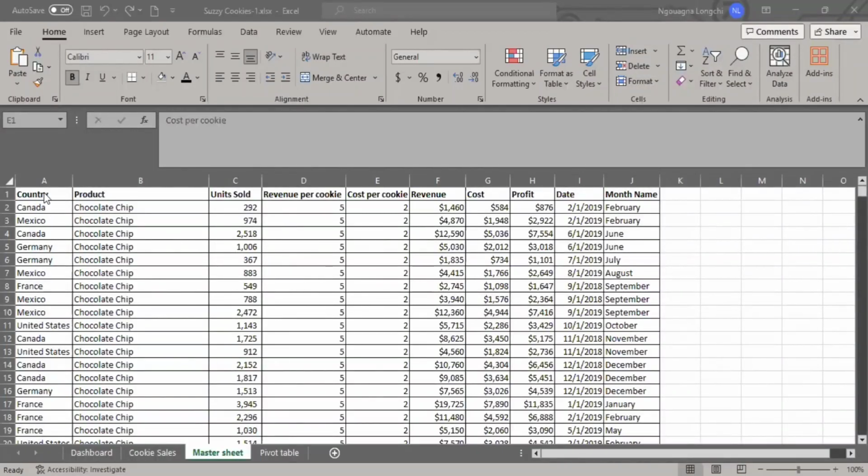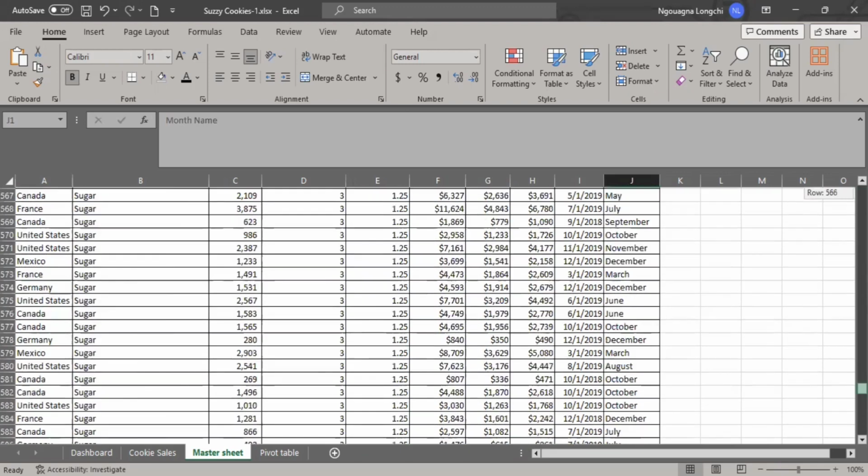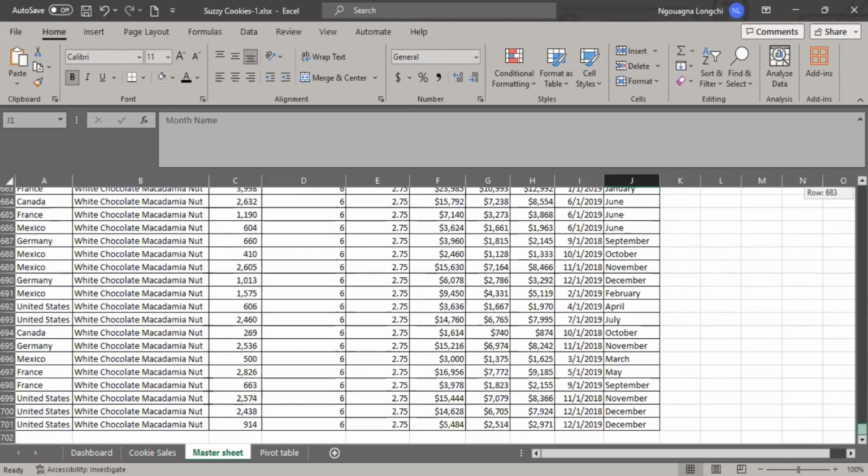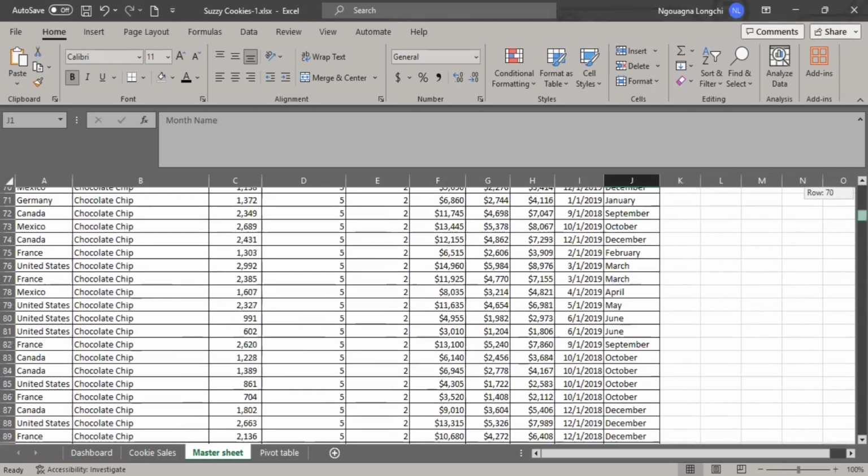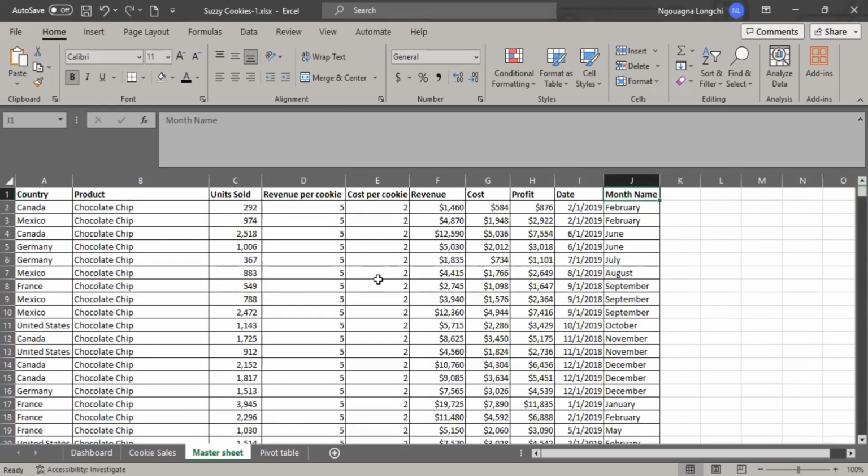We have the country, the product, the units sold, revenue per cookie, cost per cookie, the total revenue, total cost, and then from there we're able to get our profit. And then we have the date, then we have the month name. So we have this data. It's for 2018 to 2019, up to 700 rows of data.